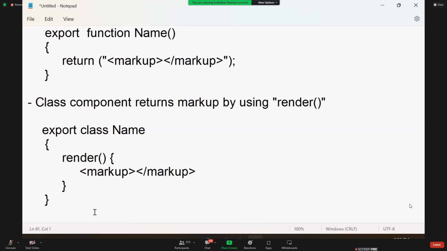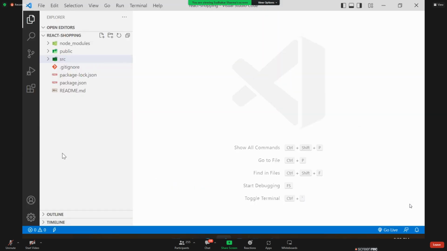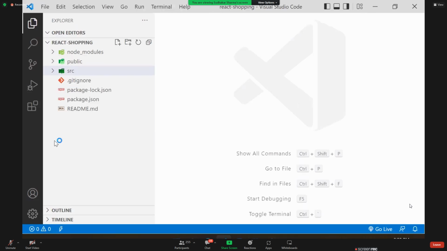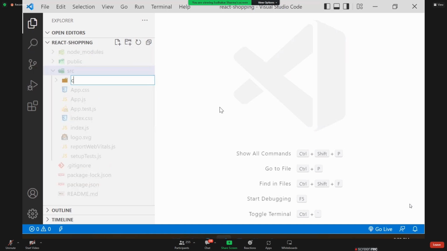Now the question: how to access this component and use it, right? First, let's design a component with all these things. You learned all the basic rules. Let's design a component with all these. Let's go to the project now. In the project, first step, where to keep all our dynamic files? We will keep them in a folder called src. In src, again, I will create a separate folder. I will create a folder by the name components.